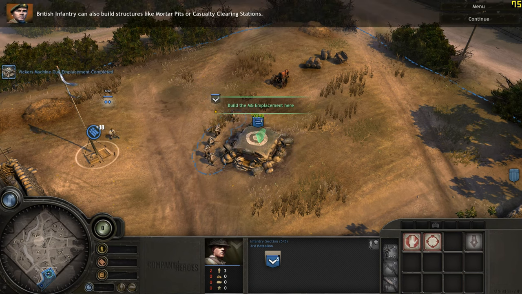Excellent. British infantry can also build structures like mortar pits or casualty clearing stations.